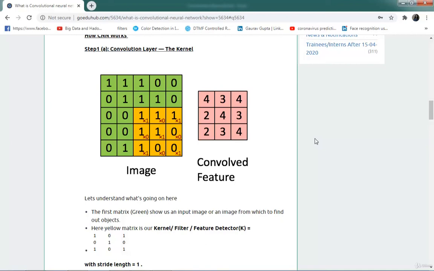Now we are going to study about the convolution layer. The first layer in the CNN is called the convolution layer. In the convolution layer, we perform convolution of a particular feature. What is convolution? Convolution is a process of trying every possible position. Here we will move the feature to every possible position.